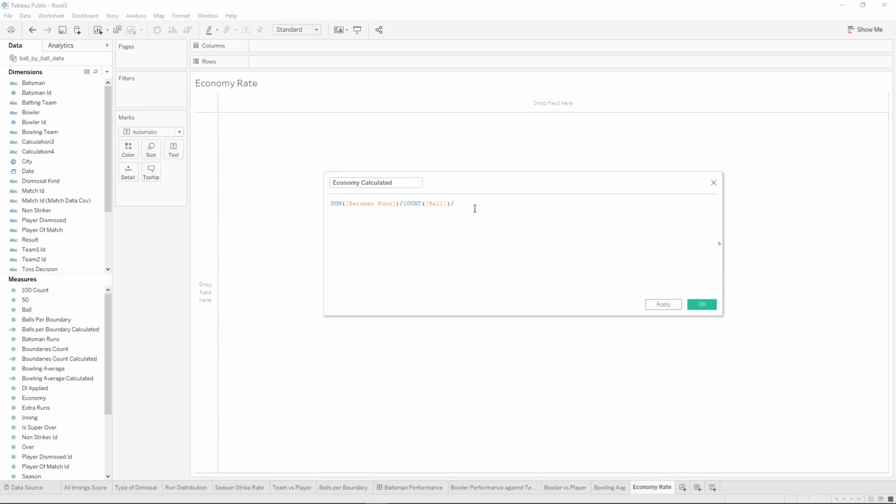But we don't want how many balls were thrown. We want how many overs there were. So just to make this a little more clear, I'm going to put parentheses around this. And we're going to take, there are 6 balls thrown in an over, so we're going to take the number of balls and divide it by 6 to get the number of overs.